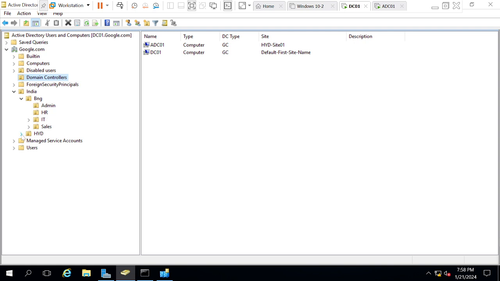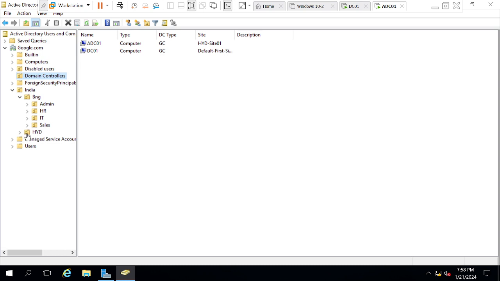Open Hyderabad, also the same: Hyderabad, admins, HR, IT, sales, AO. And if you go to the ADC and expand the Hyderabad location, you see the same: admins, AO, HR, IT, sales. The same folder structure is there, guys. Okay, so it is a replica.